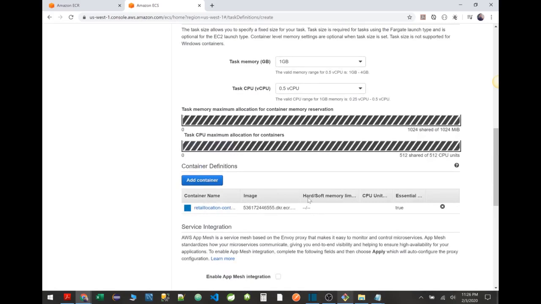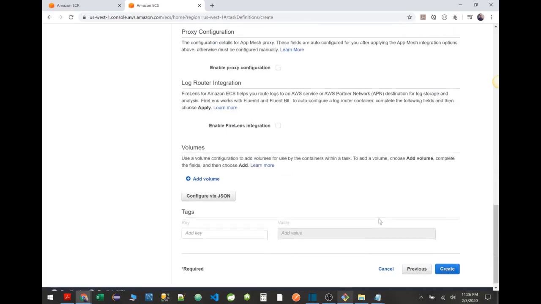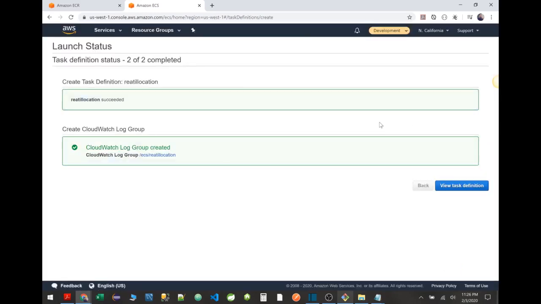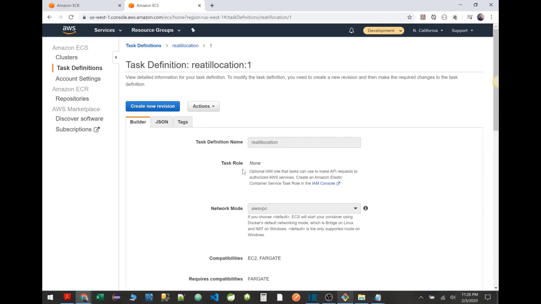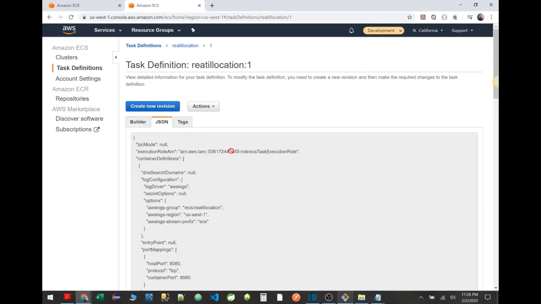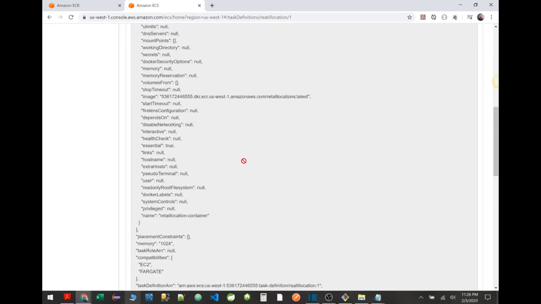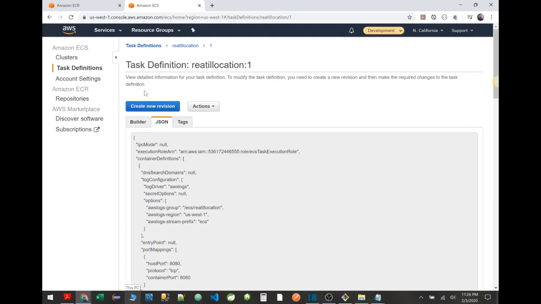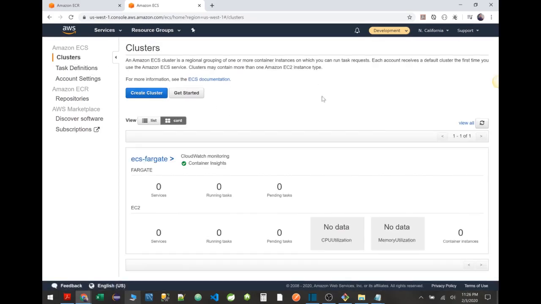There it is. I have one container and I have the memory usage here. I'm going to go ahead and scroll down, skip these, and just click on create. Now if I click on task definition, I do have a JSON file, which is a blueprint for launching a new task. Now we're going to go back to our cluster.